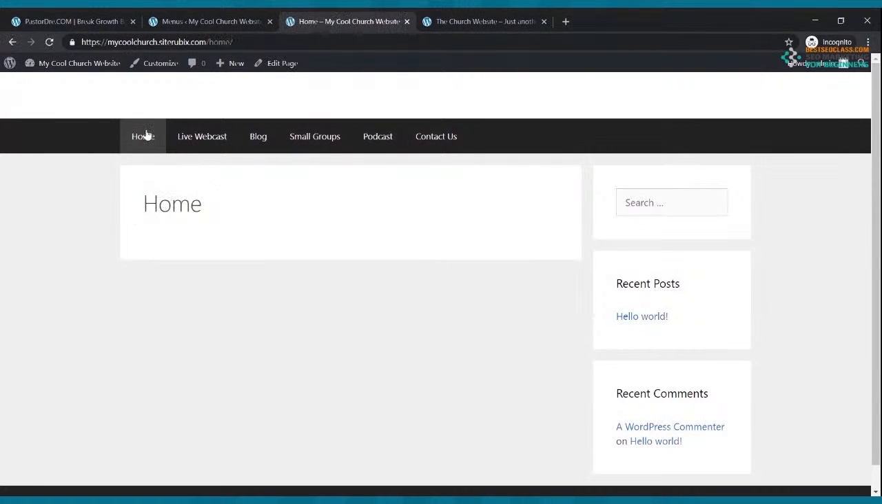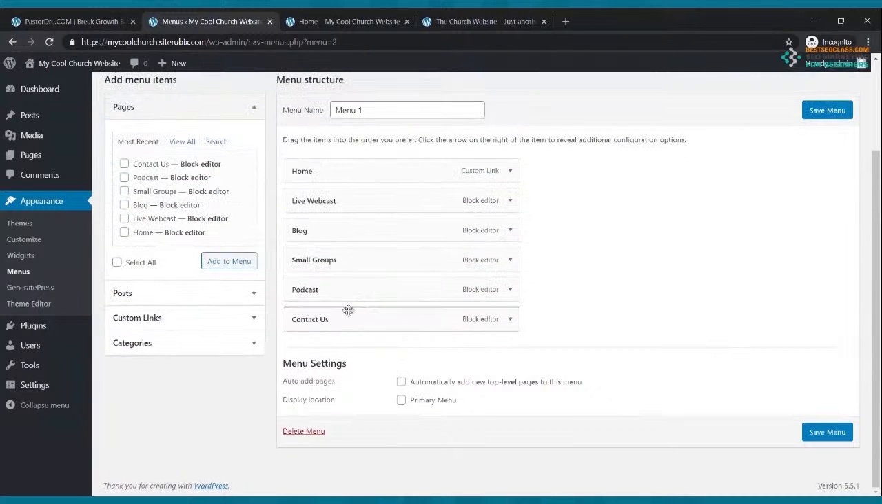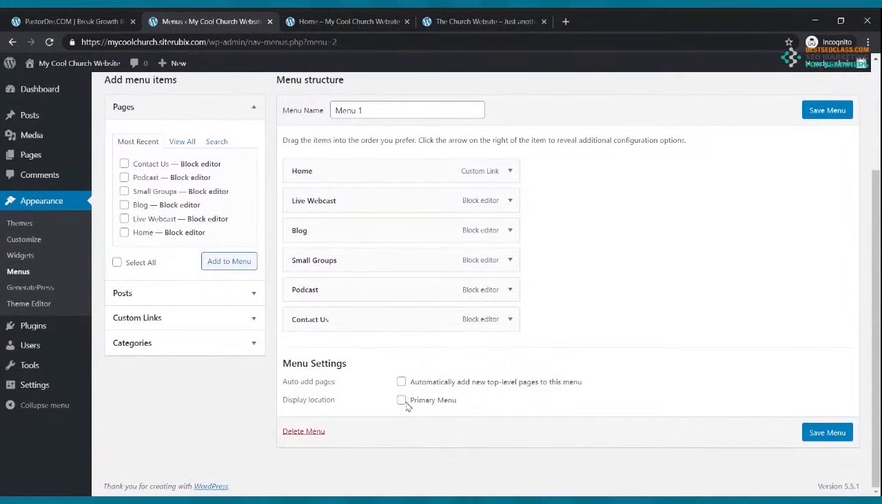Okay, so if I click here, that's the home page. So I'm going to go ahead and delete this. You want to delete the one here, not the one that says custom link. Okay, so let's go ahead and click save menu. All right, and then I'm going to click primary menu and then click save menu again.